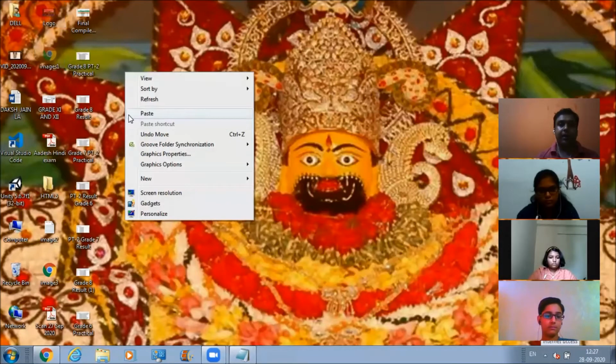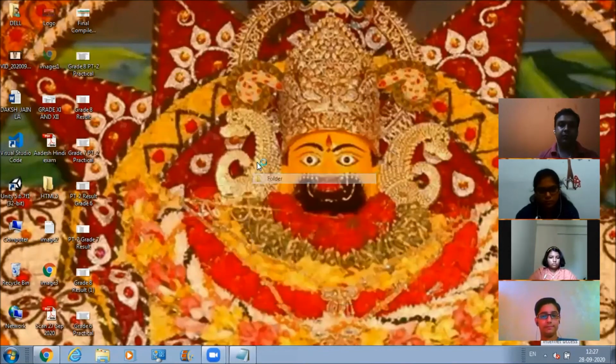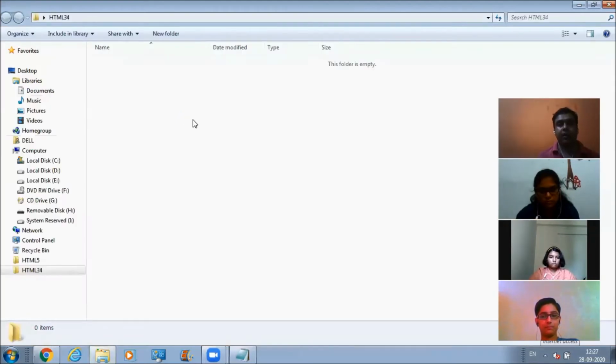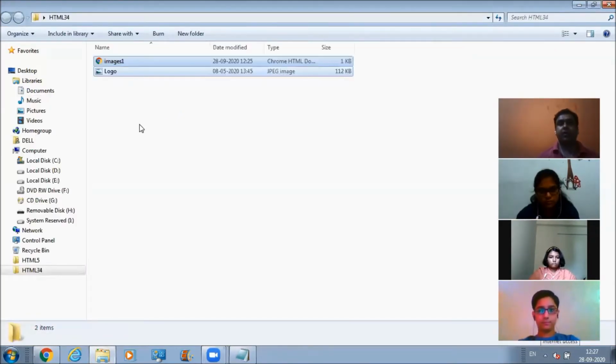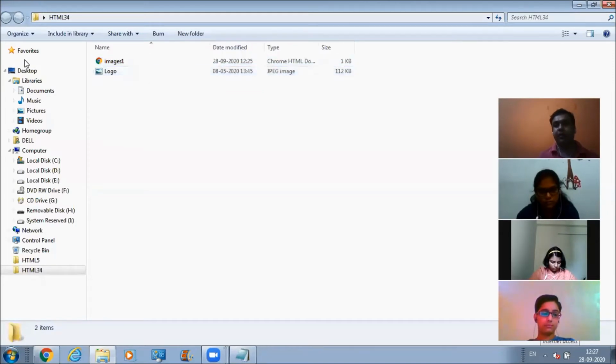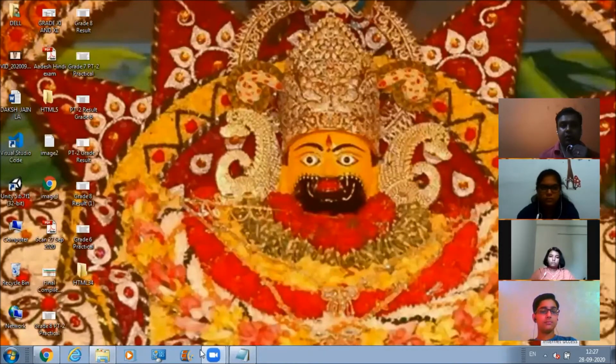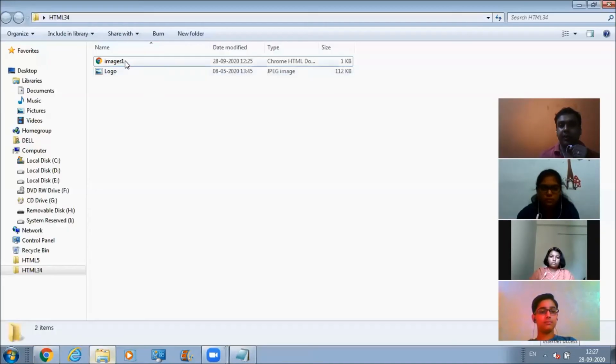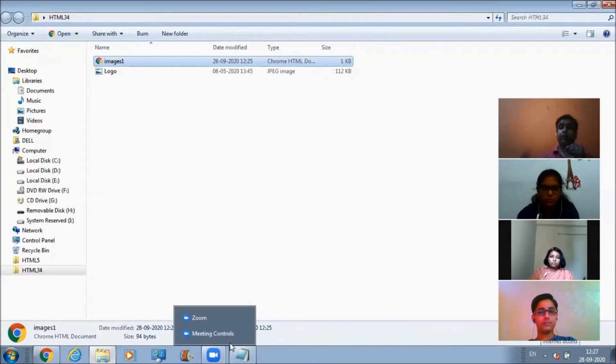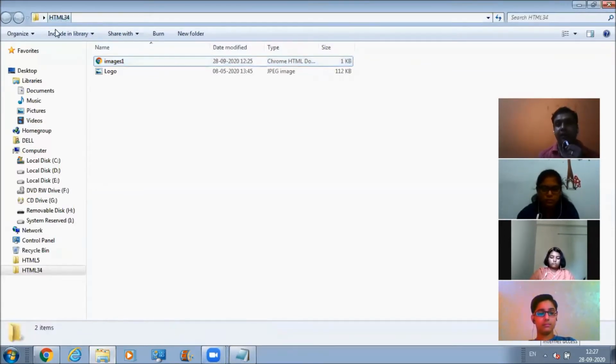I'm going to create a new folder, and I am giving the name to this folder as HTML34. And inside this folder, I am going to paste the picture as well as the HTML document. Now we have both things, the HTML document as well as the picture that I want to access on my web page, inside this folder named HTML34.